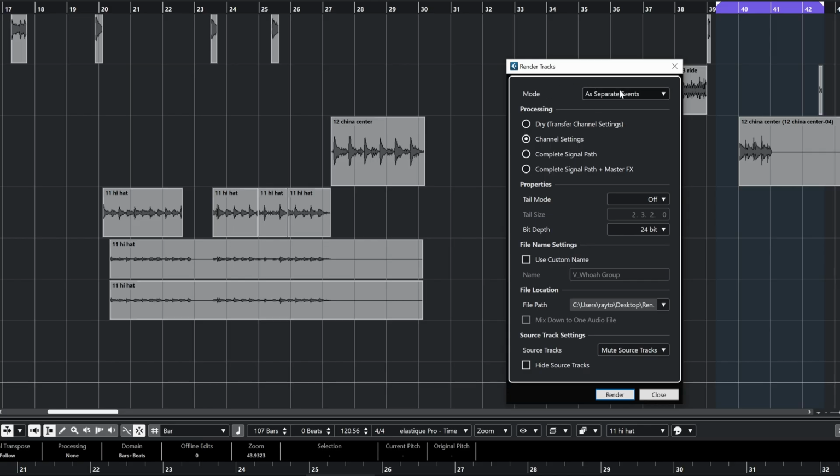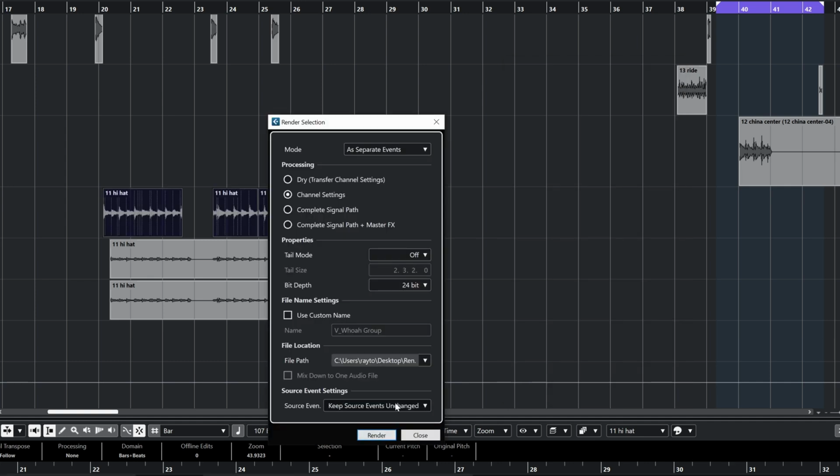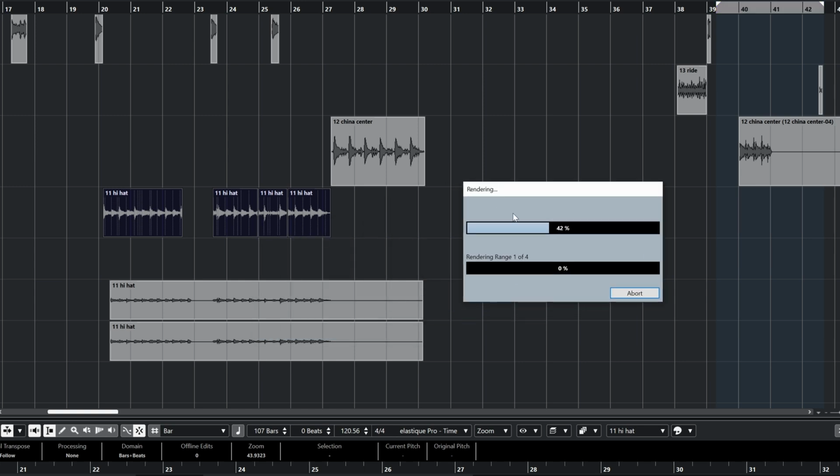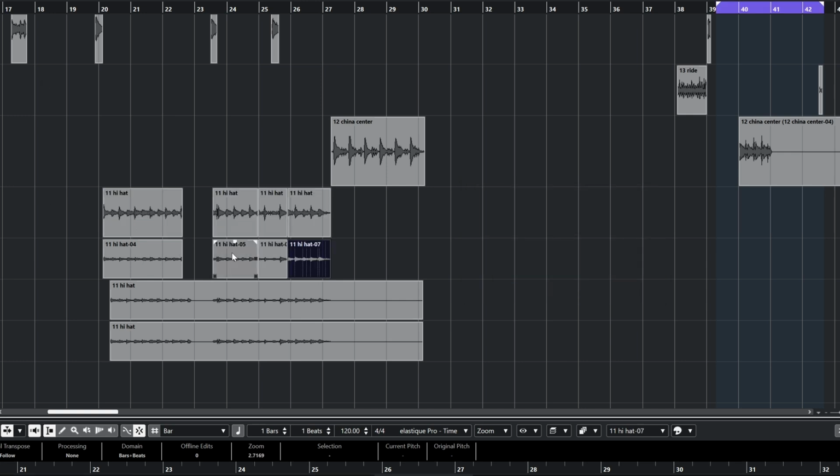Let's talk about what this mode does, because this can really streamline your ability to use render in place if you're exporting tracks. So if you have it as separate events, every single event, every clip that you have in your track will be exported as a separate WAV file. Let's see what happens. Render, and you'll see we're going to get 4 separate clips with all of our inspector settings baked in. Here we go. And if you look, you can see that each one is named differently. So we have 4 different WAV files that were exported.